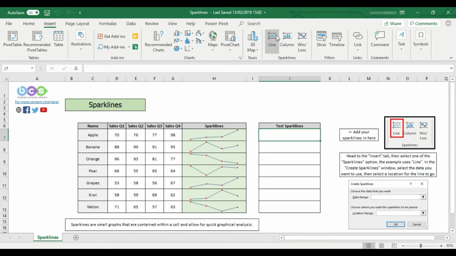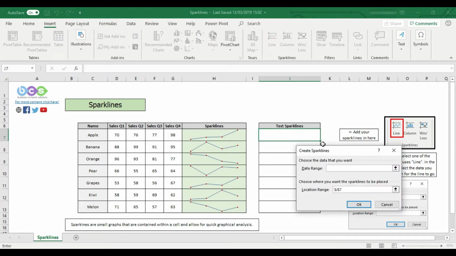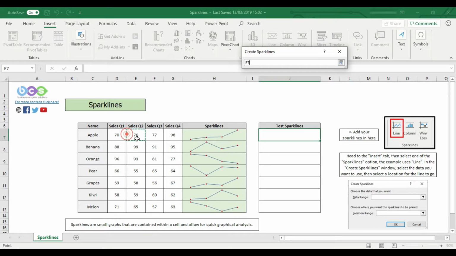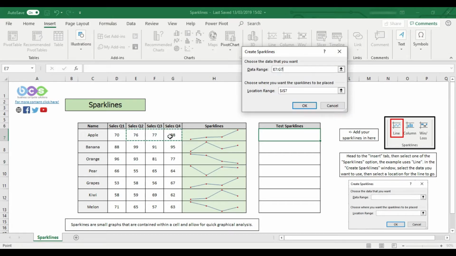Now this is preferential if you have it in a numerical value. So the example we're using here, sales figures over 4 quarters for a particular item of fruit. And then once you've selected your data, in the second criteria, we need to choose a location for the sparkline to live in. Now this can be anywhere in your spreadsheet, but I tend to put this next to the data so you have the graphical representation next to the actual data itself.